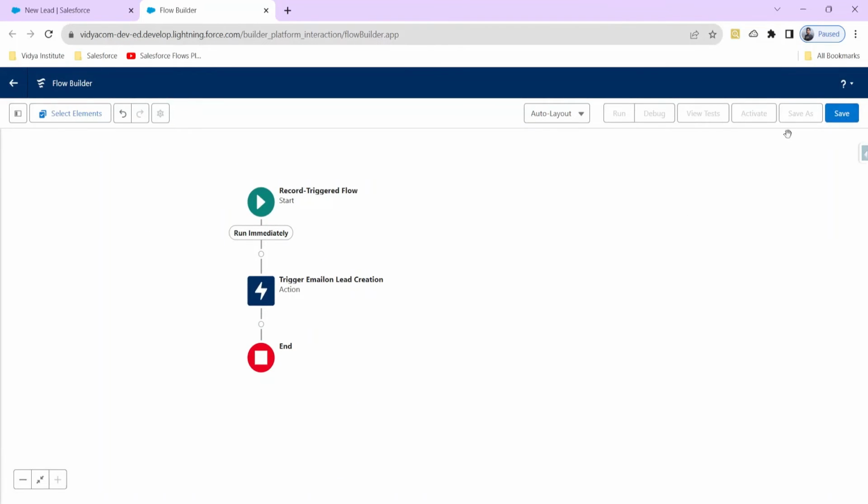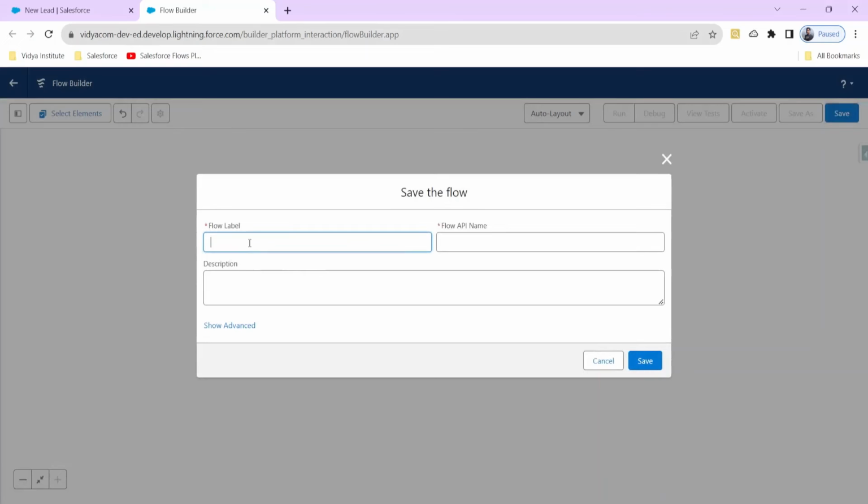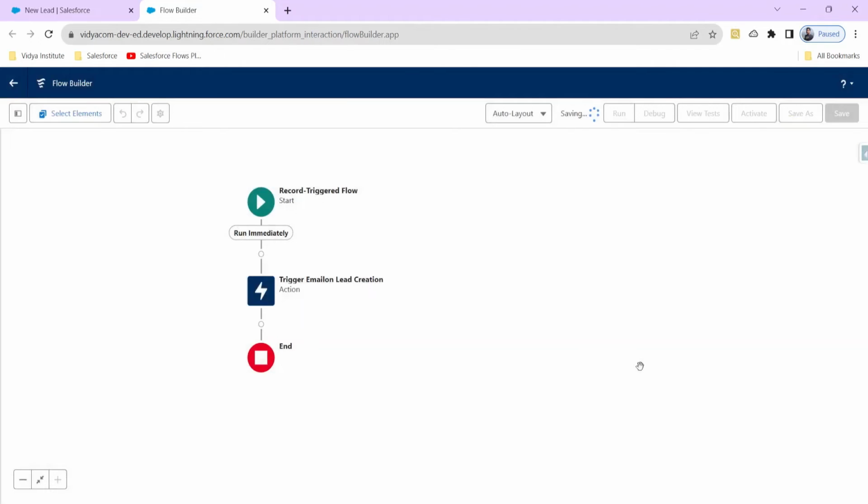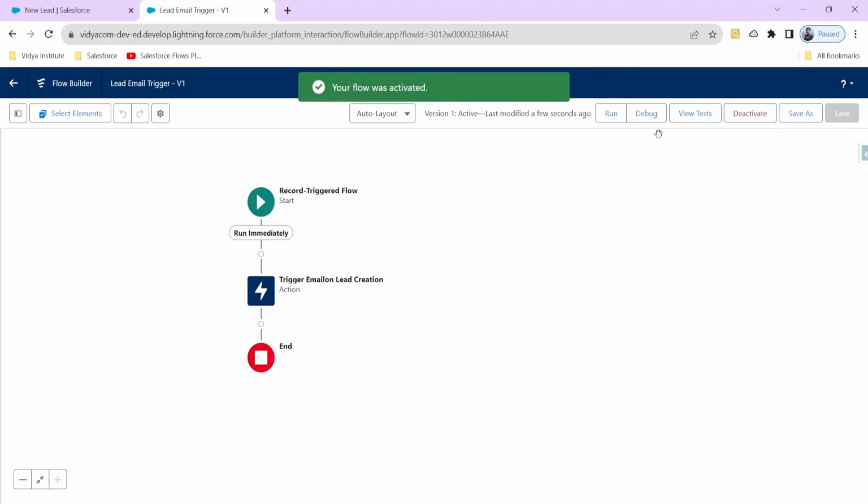Let's click on save. Let's name the flow Lead Email Trigger Flow. You see, that's so simple. There is no need of doing any coding, nothing, no use of LWC. You are just using point and click tools and everything is working fine.